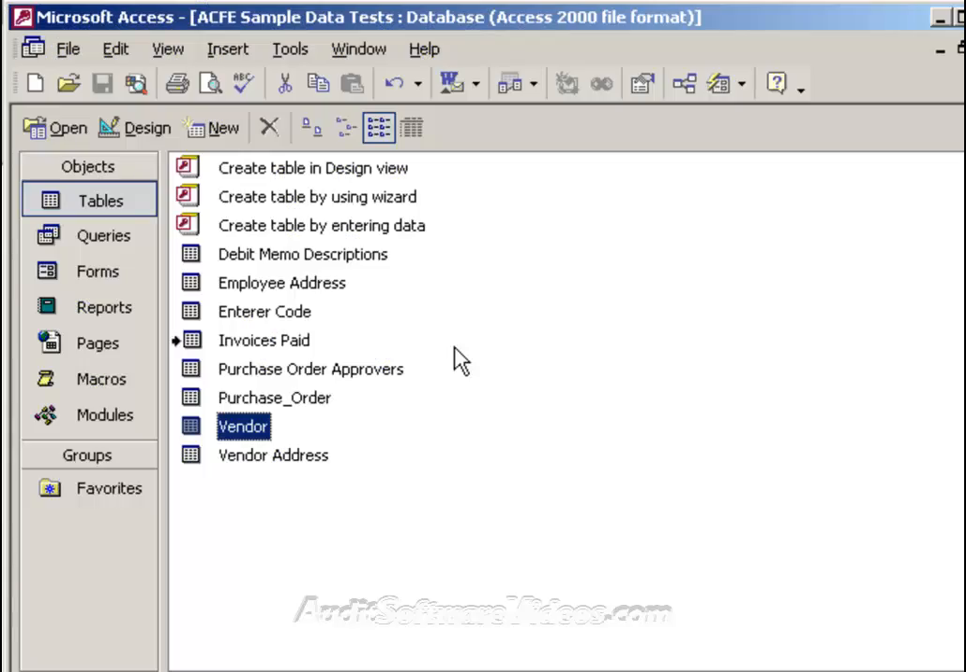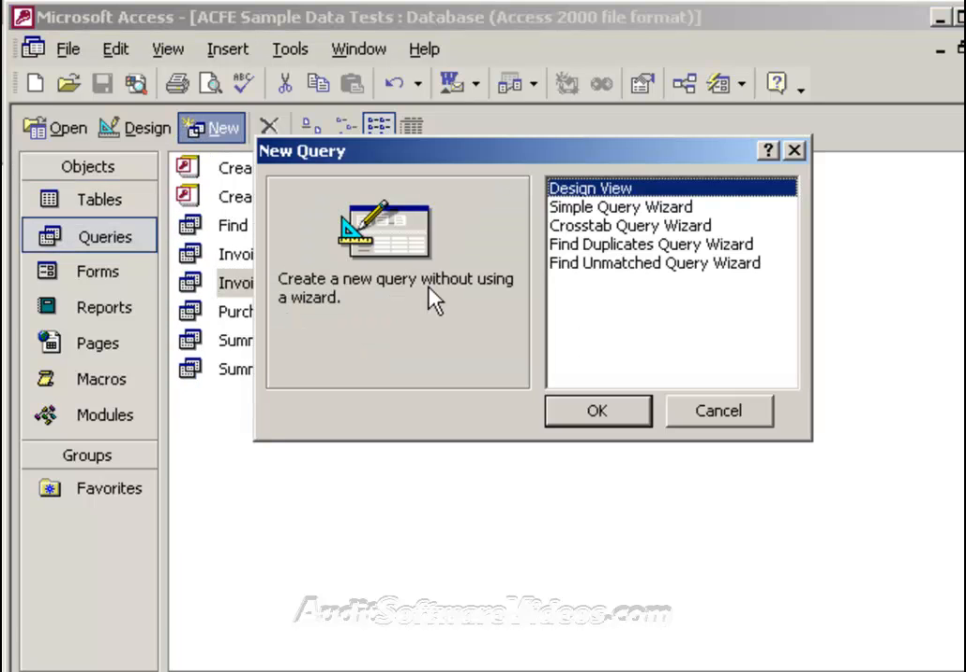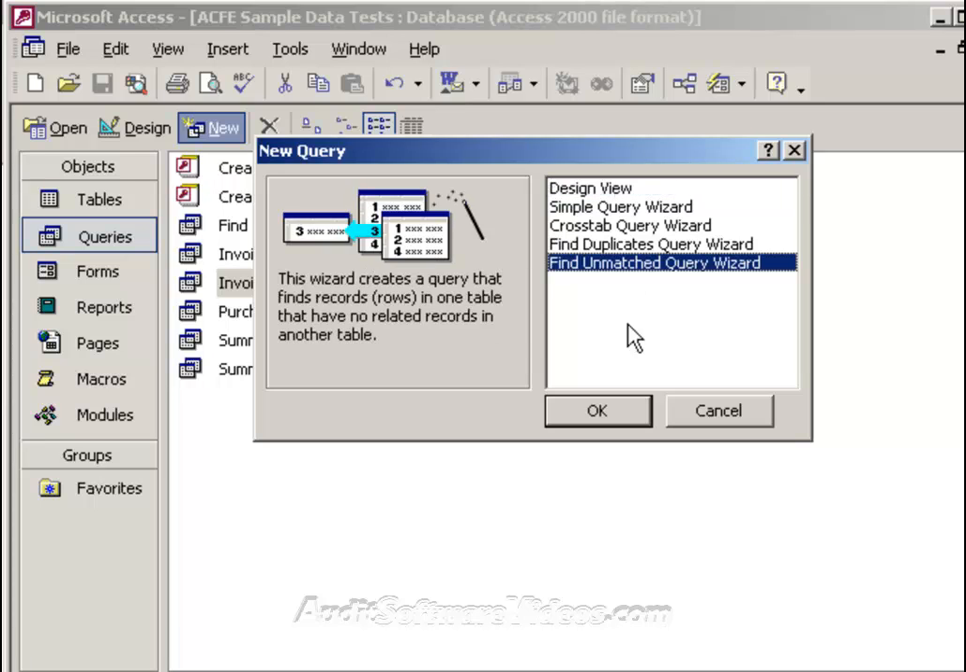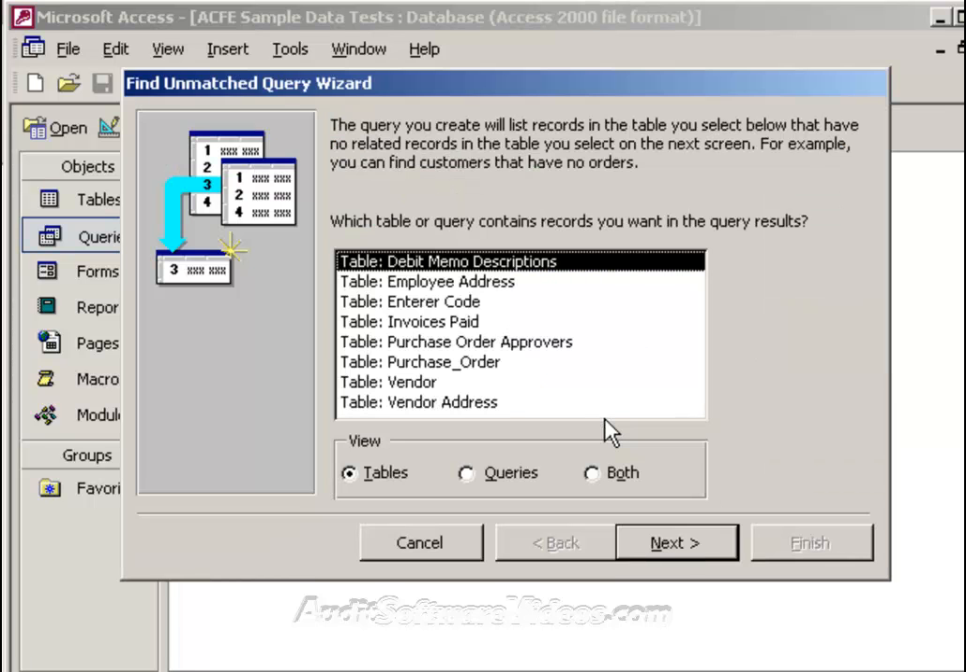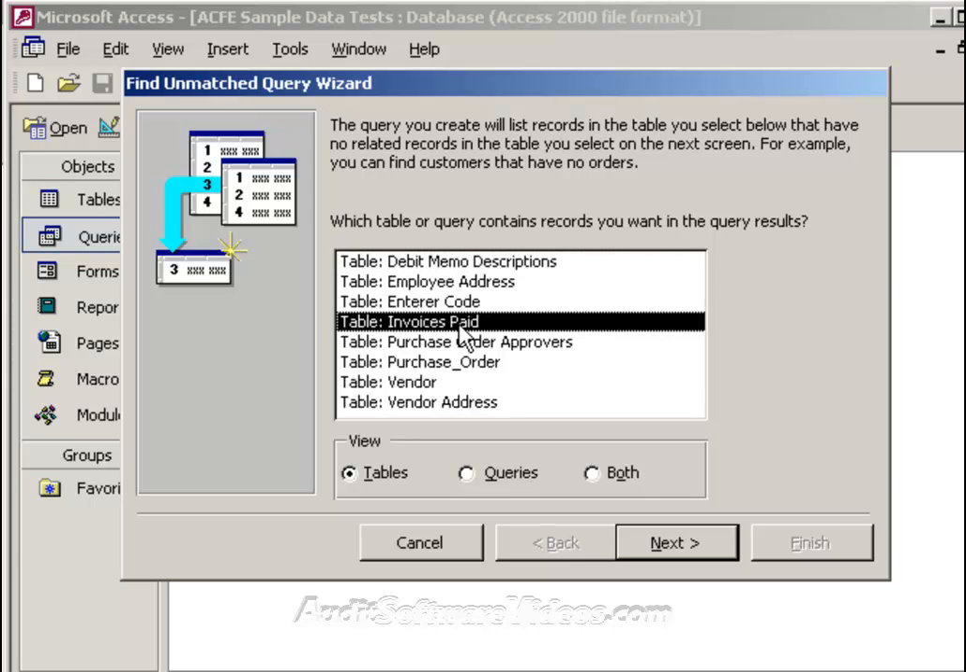In Access, we will start again in the Query window and select New to begin a new query. From the New Query selection, we will choose to use the wizard to help us find unmatched purchase order numbers. In the first Query Wizard box, we will select the table that we want to use to locate records. We will choose the Invoices Paid table from the list of tables displayed.